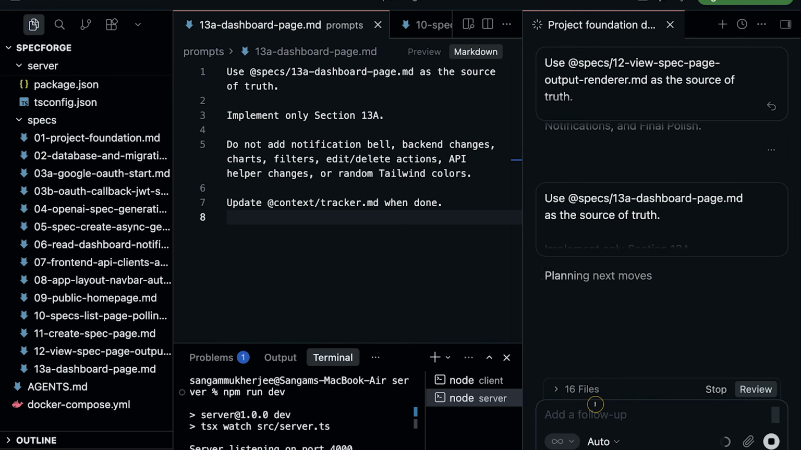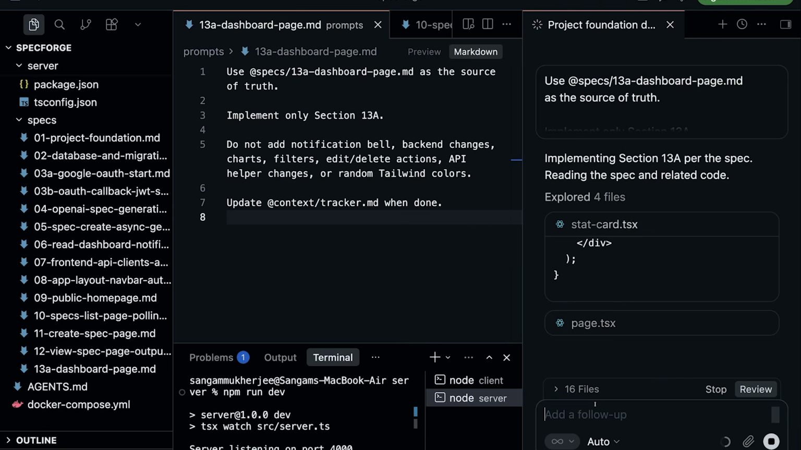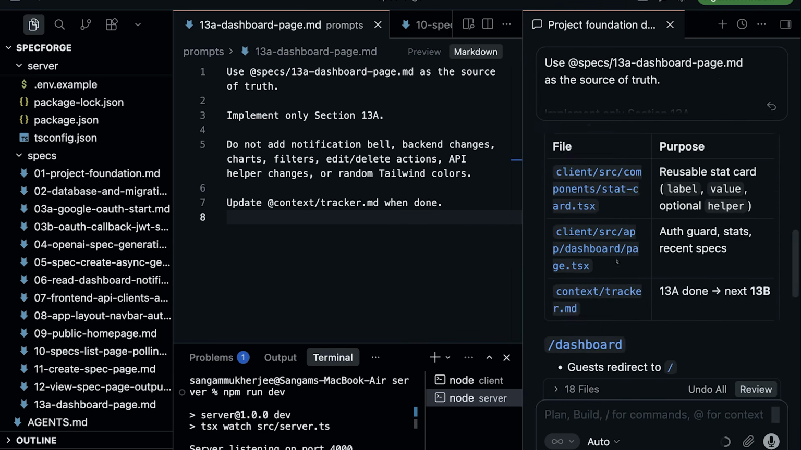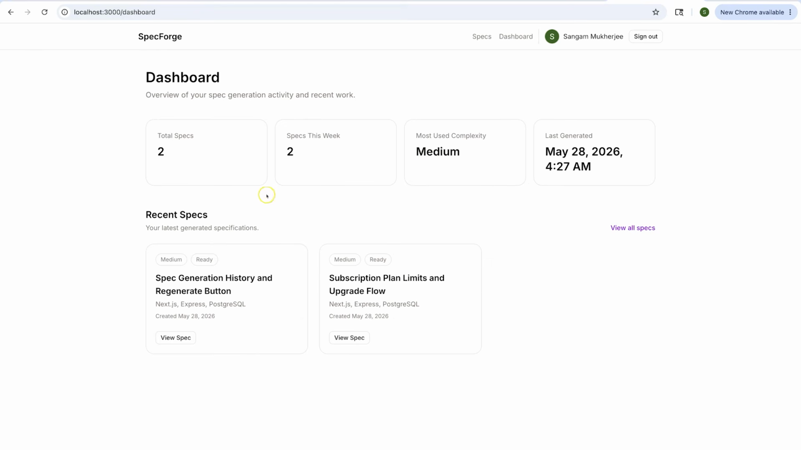So let's see. Alright, so it's done. This was simple actually. So let's see what is happening here. You can see that it's created two specs. We have the recent specs. You can also see the view, medium, most used complexity medium, last generated is this.